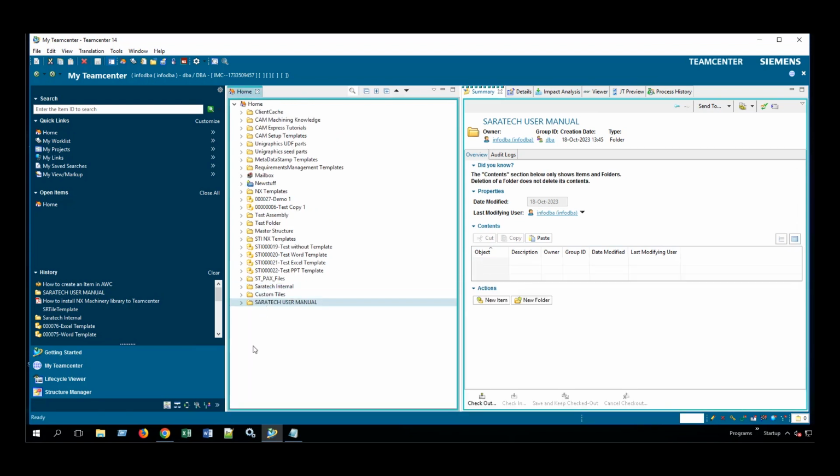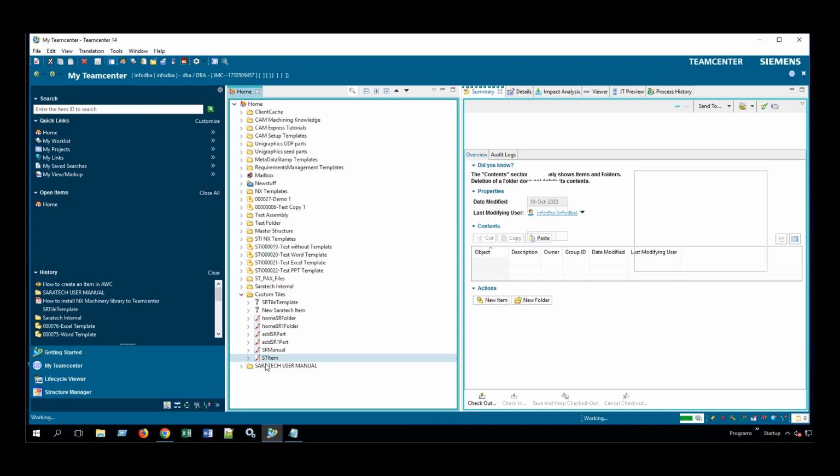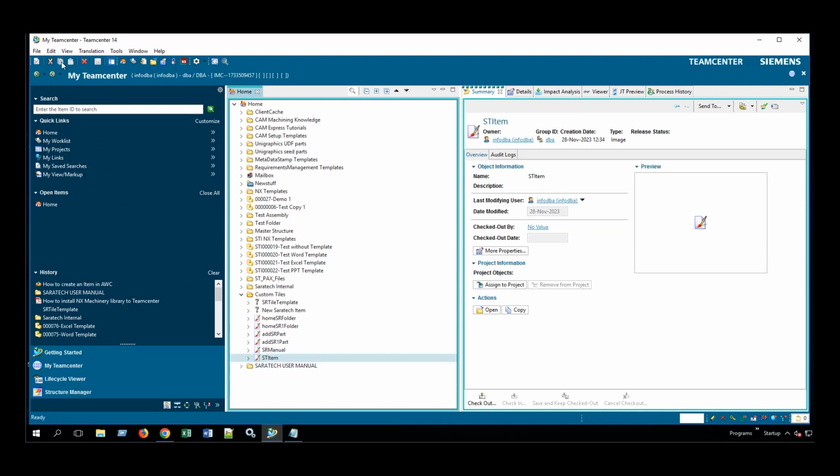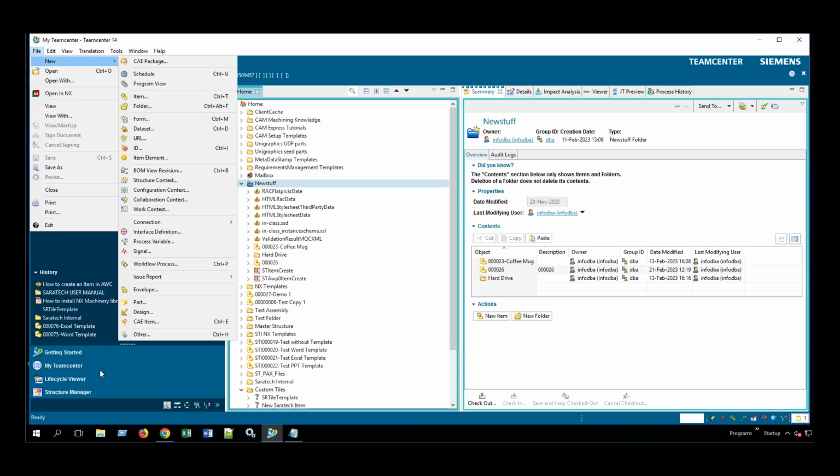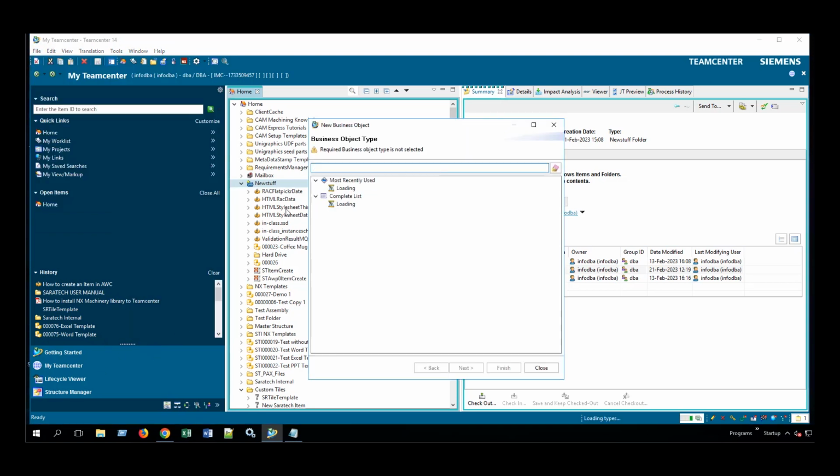The next thing I'm going to do is create a tile template. But first, since I already have the custom icon that is used for this tile, I'm going to select the image and then do a copy. Then go back to the new stuff folder, do File, New, and from here I'm going to select the tile template.